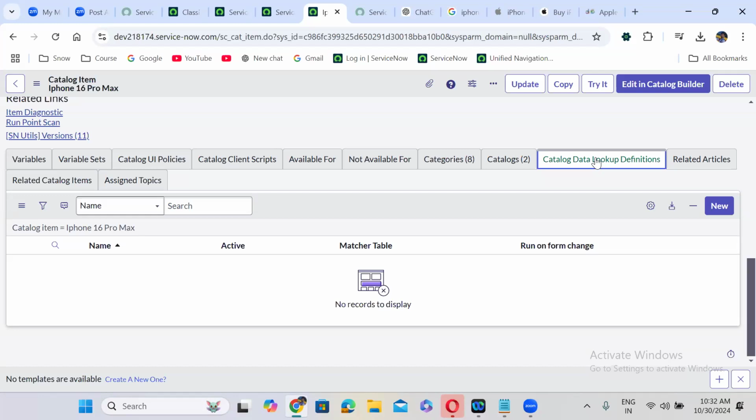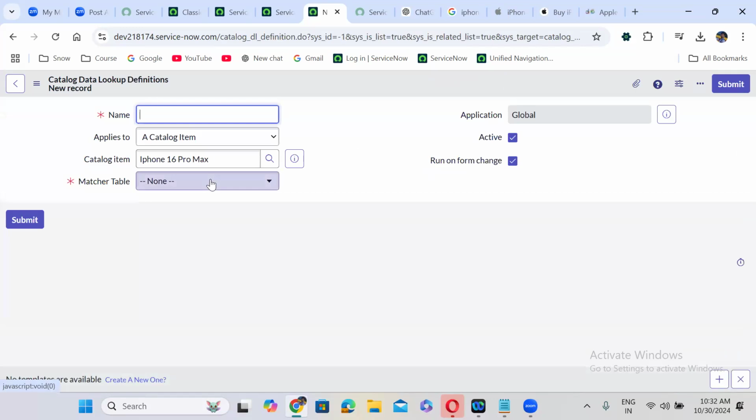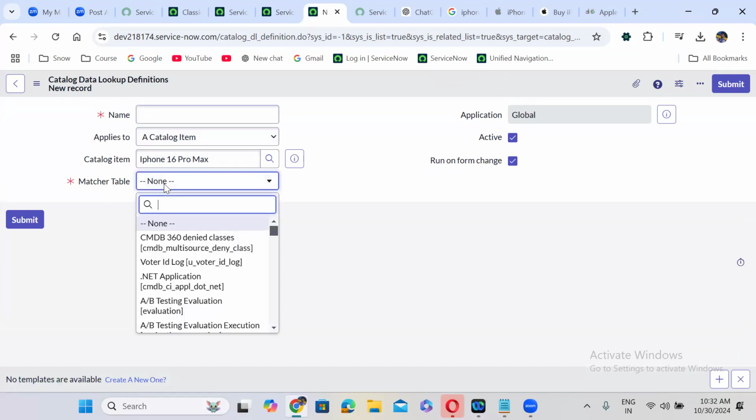In the catalog data lookup definitions, you have setter fields and matcher fields. Do you remember that? Matcher fields are actually impact and urgency. Setter fields are actually priority. If you just click on new here, you will be able to see it. You can see here applies to catalog item. This is the catalog item. Match a table means, guys, here you have to create a table which will be extending the data lookup matcher rules table.